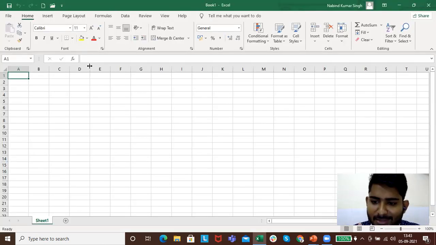Now, you remember in the PowerPoint slideshow I showed you a screenshot, right? So this is the quick access toolbar. This is the title bar. This is my name. This is minimize, maximize. This is the close button. This is the formula bar. This is the name box. This is the status bar.